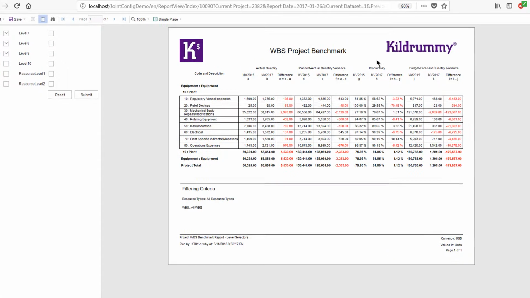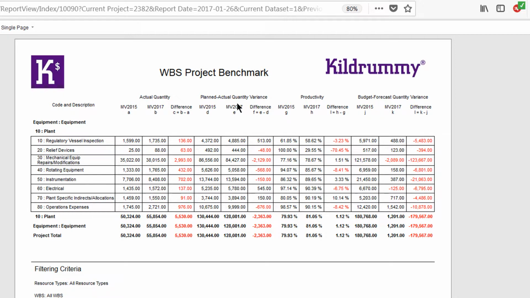So here we have just one example of a report template that looks at benchmarking. From a capital point of view, in this example, we're going to look at it from a WBS viewpoint. So the ability to look at WBS levels where there was a commonality in the WBS between project A, in this case my 2015 project, and project B, which is my 2017 project. So we deliberately created a level or multiple levels that were comparable between projects.